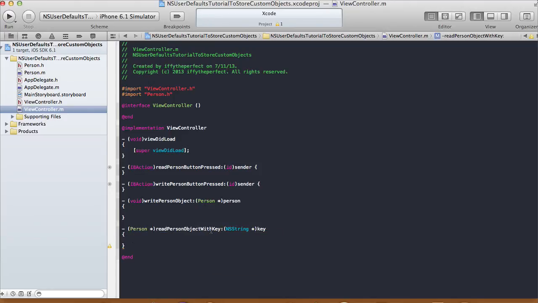Alright, so for now, I'll write a comment. This one will read a person from the key that is passed in. And this method is gonna store person to the NSUserDefaults key.